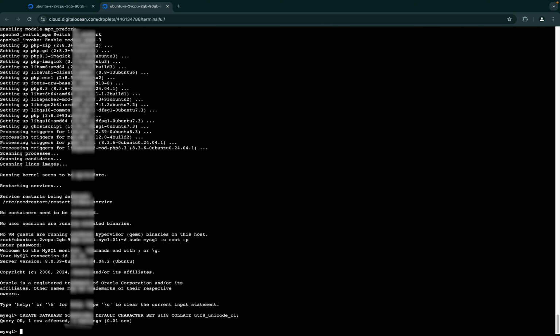And the create database SQL command creates a new database. Default character set UTF-8 sets the character encoding to UTF-8. Collate UTF-8 underscore Unicode underscore CI ensures case insensitive string comparison.